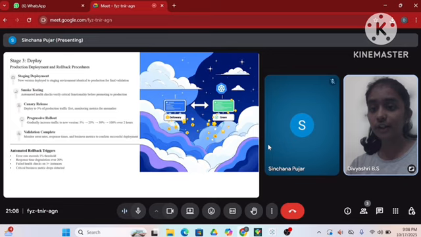Smoke testing: automated health checks verify the critical functionality before promoting to production. Canary release: deploy to 5% of production traffic first, monitoring metrics for anomalies. Progressive rollout gradually increases the traffic to the new version, 5% to 25%, 25% to 50%, 50% to 100% over time. Now coming to validation complete: monitor error rates, response times and business metrics to confirm a successful deployment.